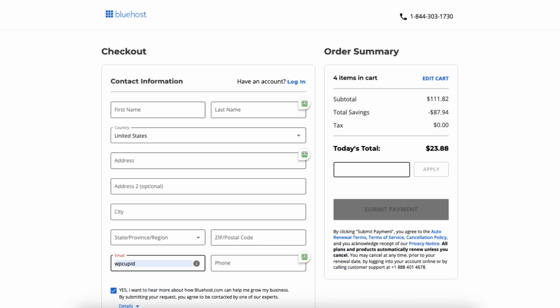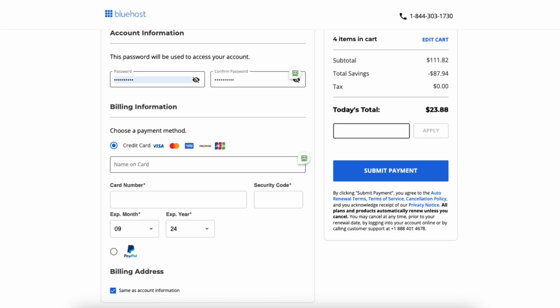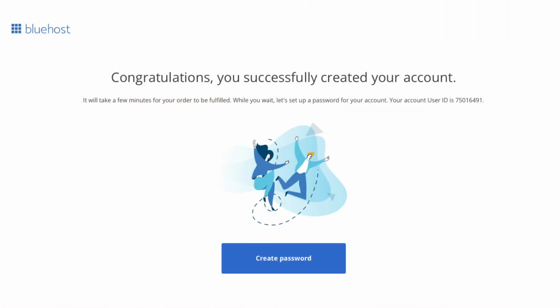You now want to input your contact information and account information. Next, choose your payment method and input your payment details. Complete your payment by clicking the Submit Payment button. Bluehost will now email you your Bluehost receipt. You are now directed to a page where you'll see your Bluehost account has been successfully created.